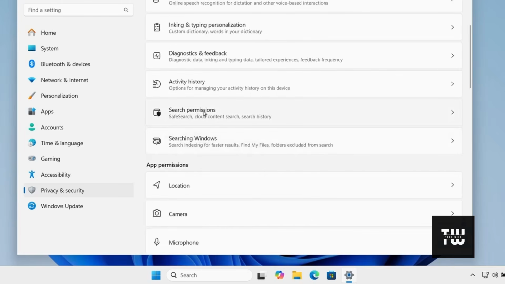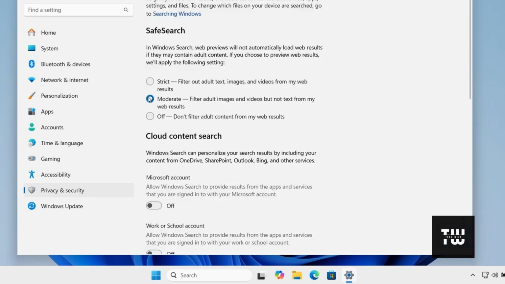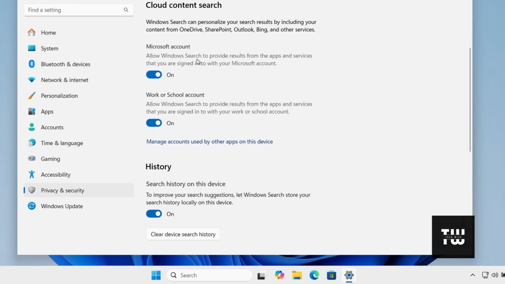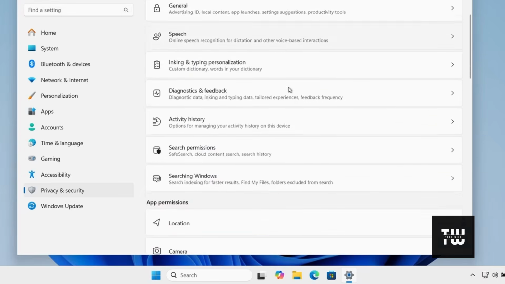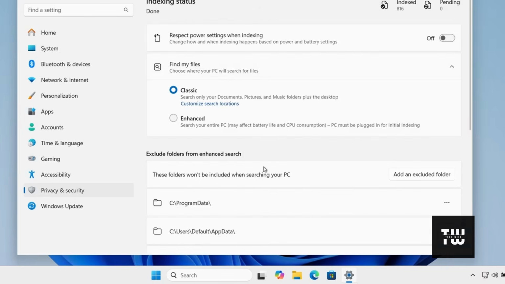In search permissions, make sure to set safe search to moderate for security and disable cloud content search and history options. And under searching windows, disable the power settings for indexing.